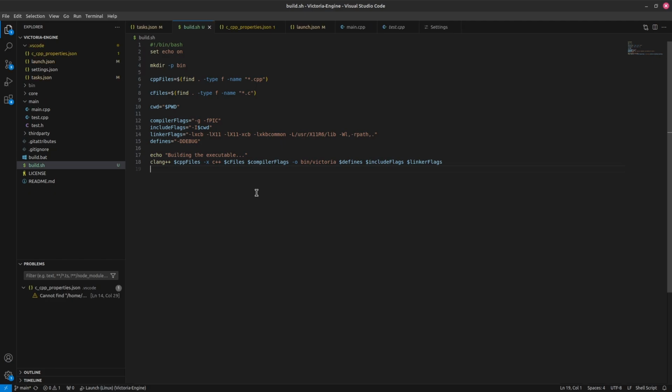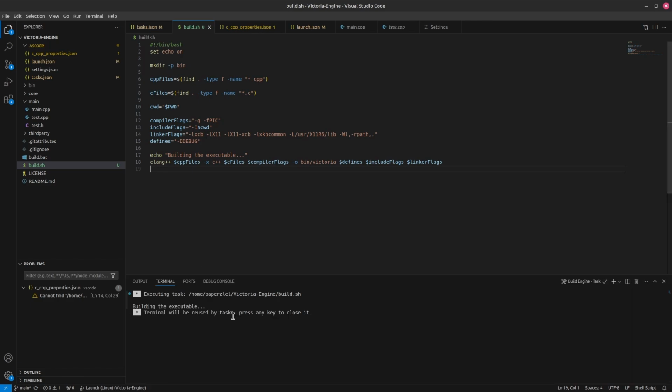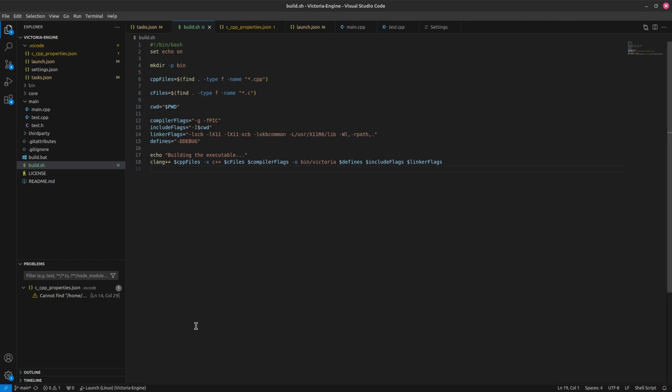So now that you've written everything there, we can now just press Ctrl+Shift+B to build, and you should see that it executes the task as it's done in my home here. It builds the executable and everything seems to have worked.